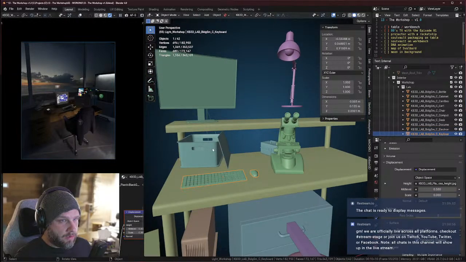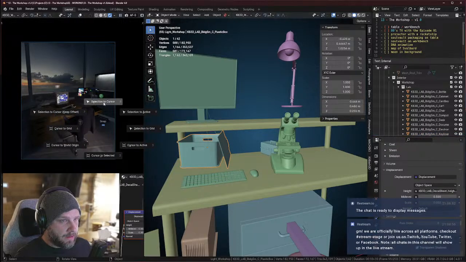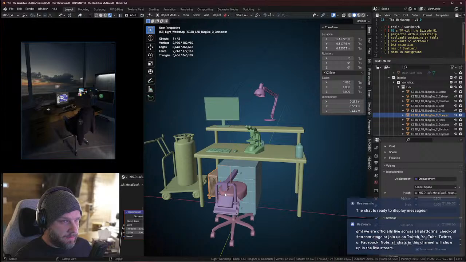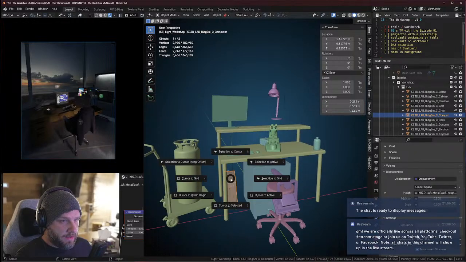Don't want the keyboard and mouse. I don't think we want this basket, although we could put this basket underneath here. And what is this, a PC? We don't... I guess we kind of do need a PC underneath the desk.